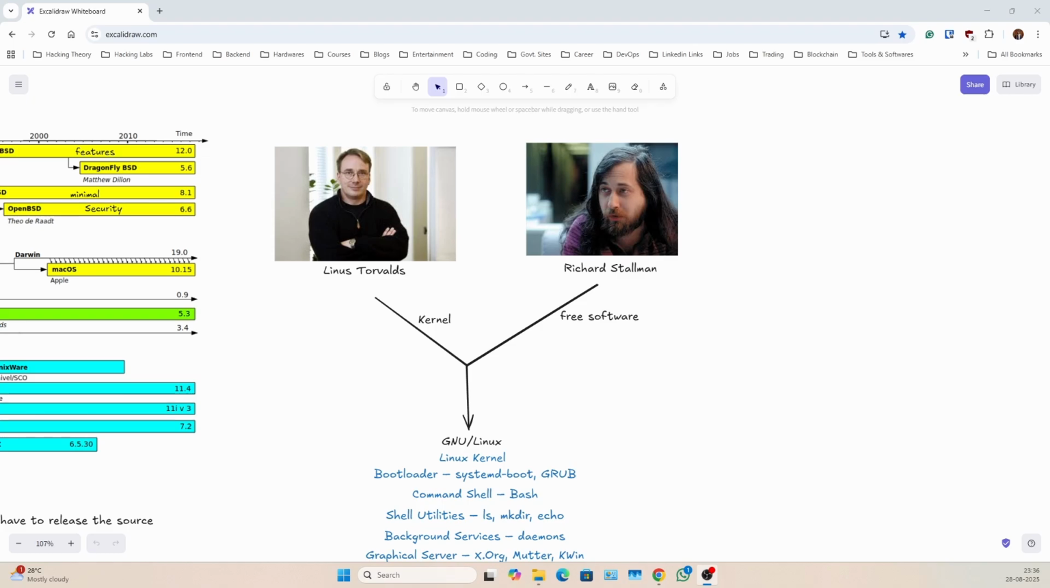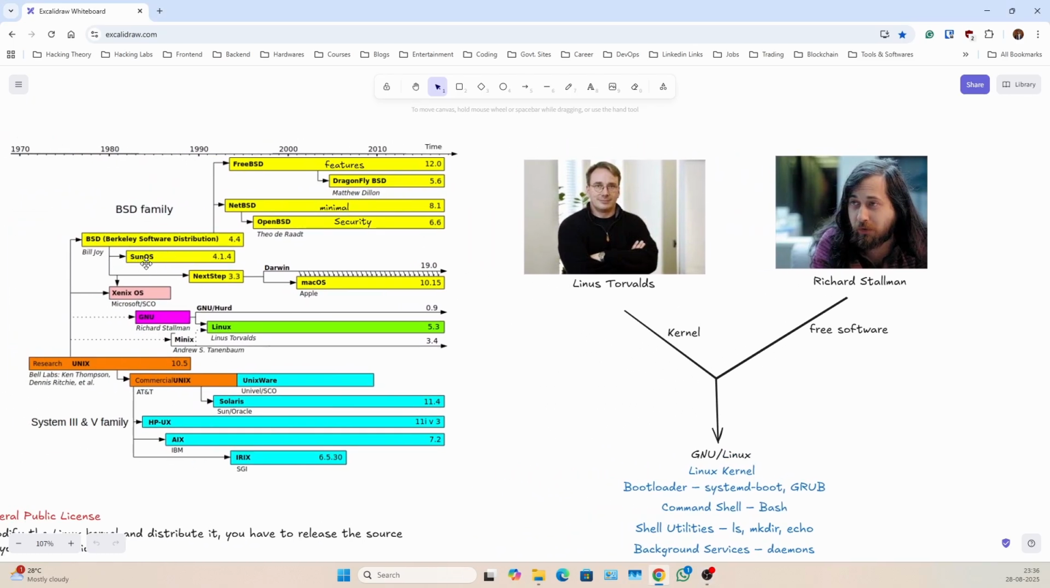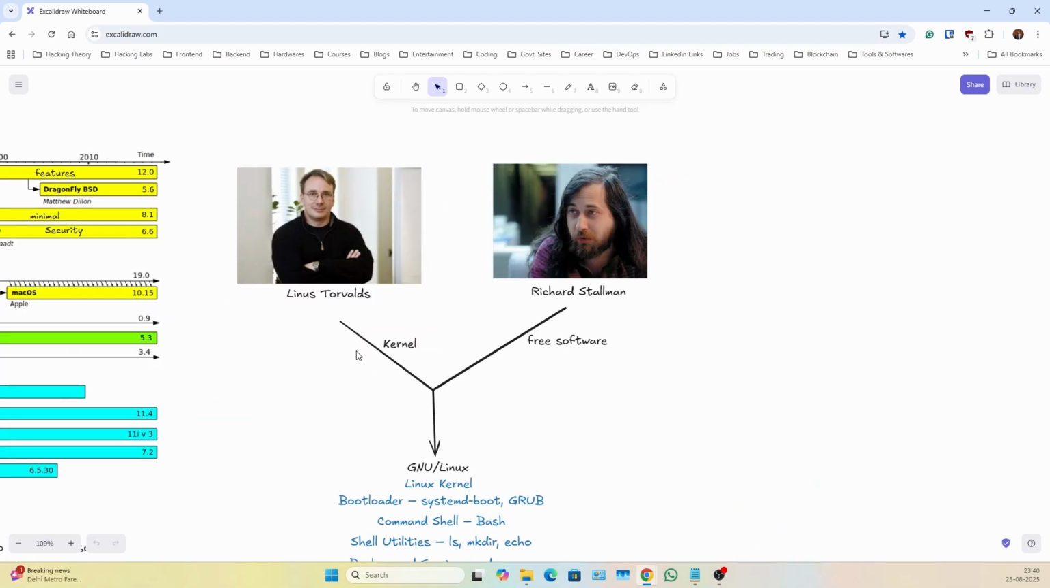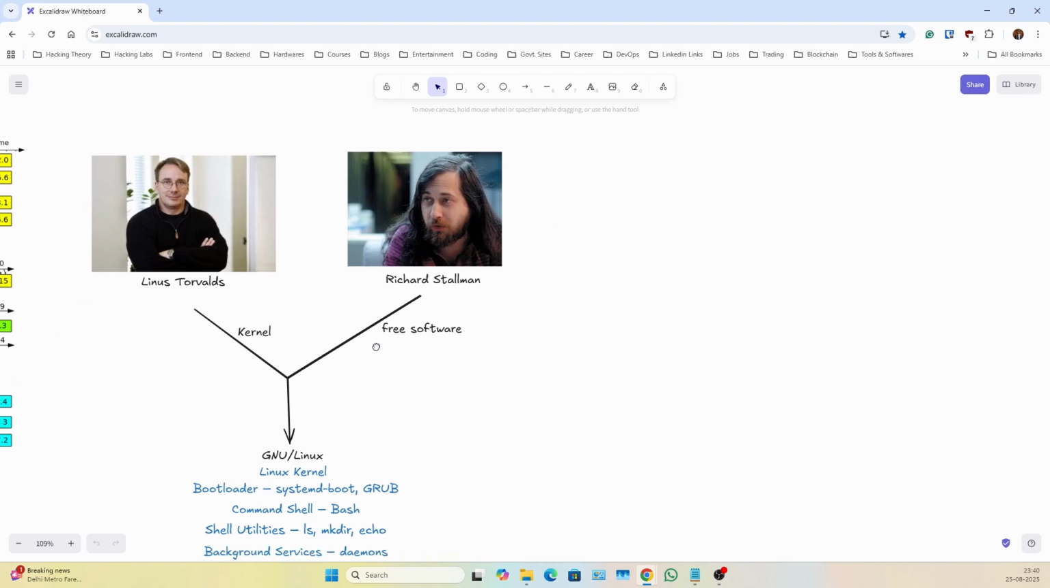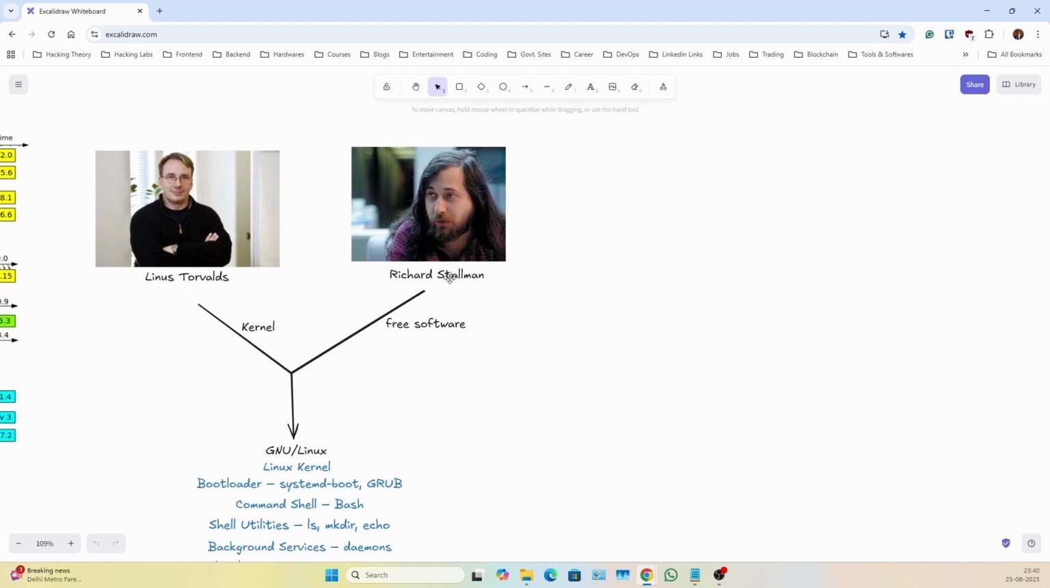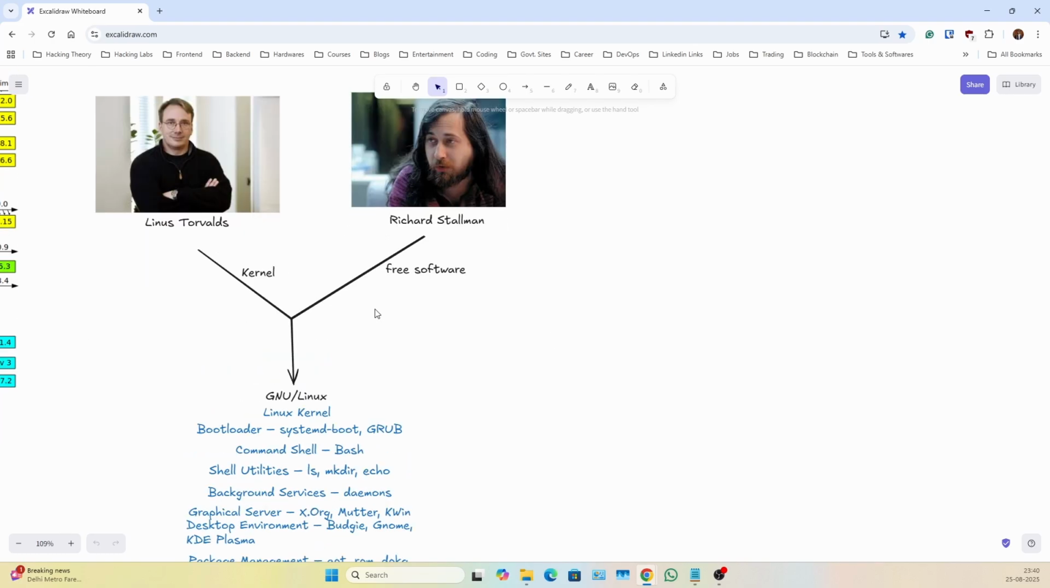he somehow got access to the SunOS version, like the tutorials of the system calls of the SunOS version. So somehow he got that, and then he tried to make a similar thing for his own project. Okay, that's where he made the whole kernel thing. And Richard Stallman was already developing the free software, so they combined all of this into GNU Linux.